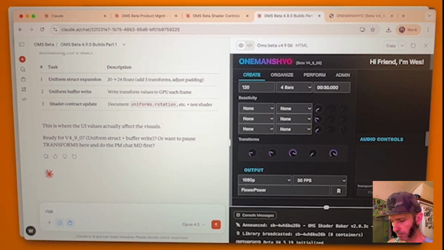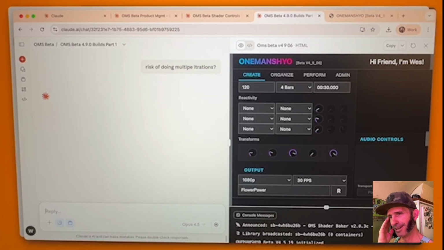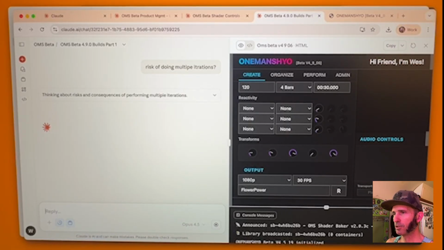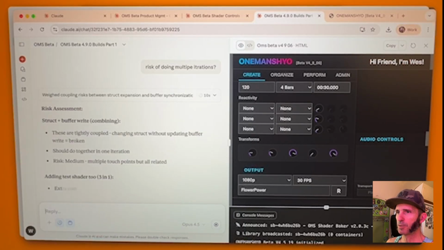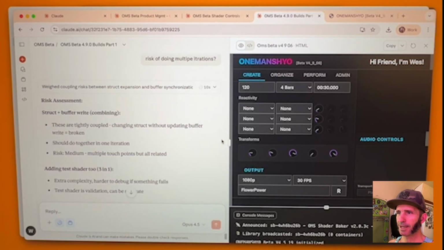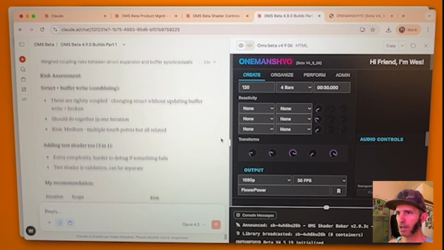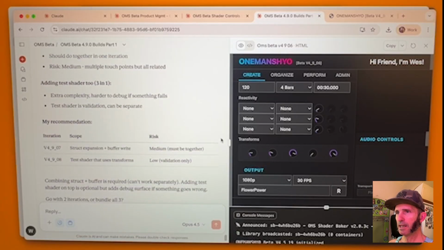I'll just ask it the risk of doing multiple iterations, and I don't know if it's meaningful or not, but most of the time it comes back and says low risk, mid risk, super high risk, with what it's about to do. High risk is usually Cortex stuff, and then the leaf diagram we have in our sys architecture helps us have a communication line, and Claude's partly basing it on that with the risk assessment. So it's going to be like, combine those two, tightly coupled anyway, should do together in one iteration, medium, multiple touch points, but all related, fine.